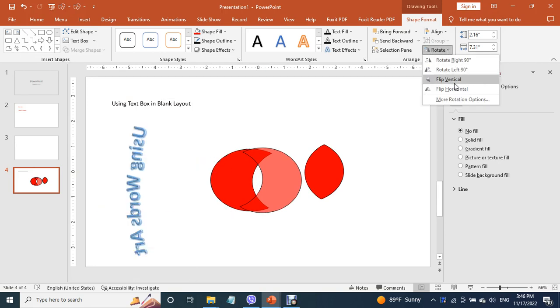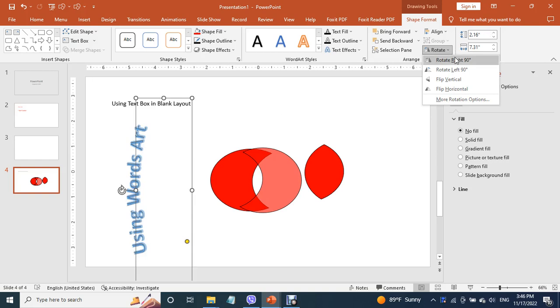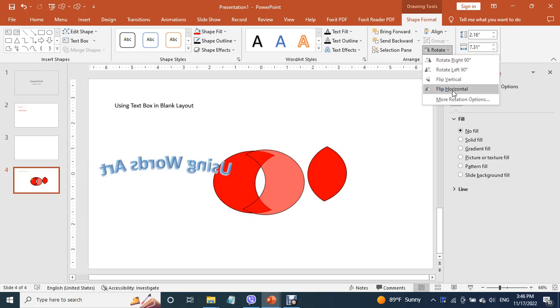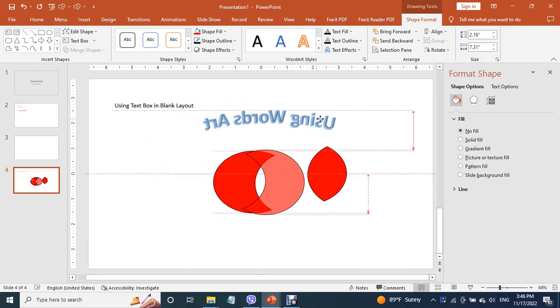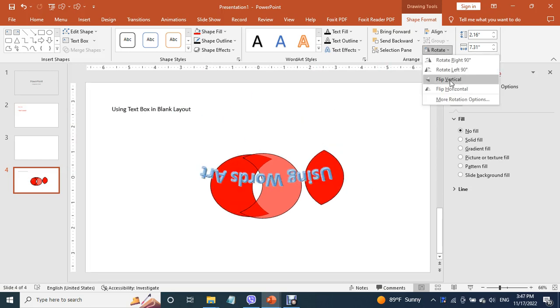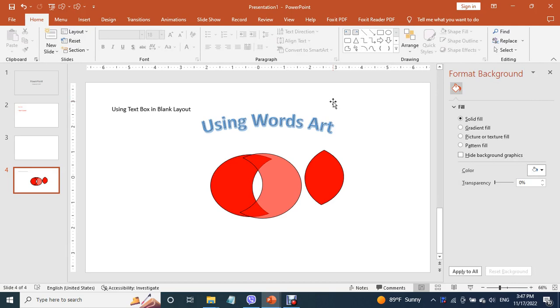Flip vertical places your letters just like inside a mirror, like this. Flip horizontal. You can rotate right, and then you can flip horizontal. So flip vertical, flip horizontal, you can do as you like. Okay, this is using WordArt.